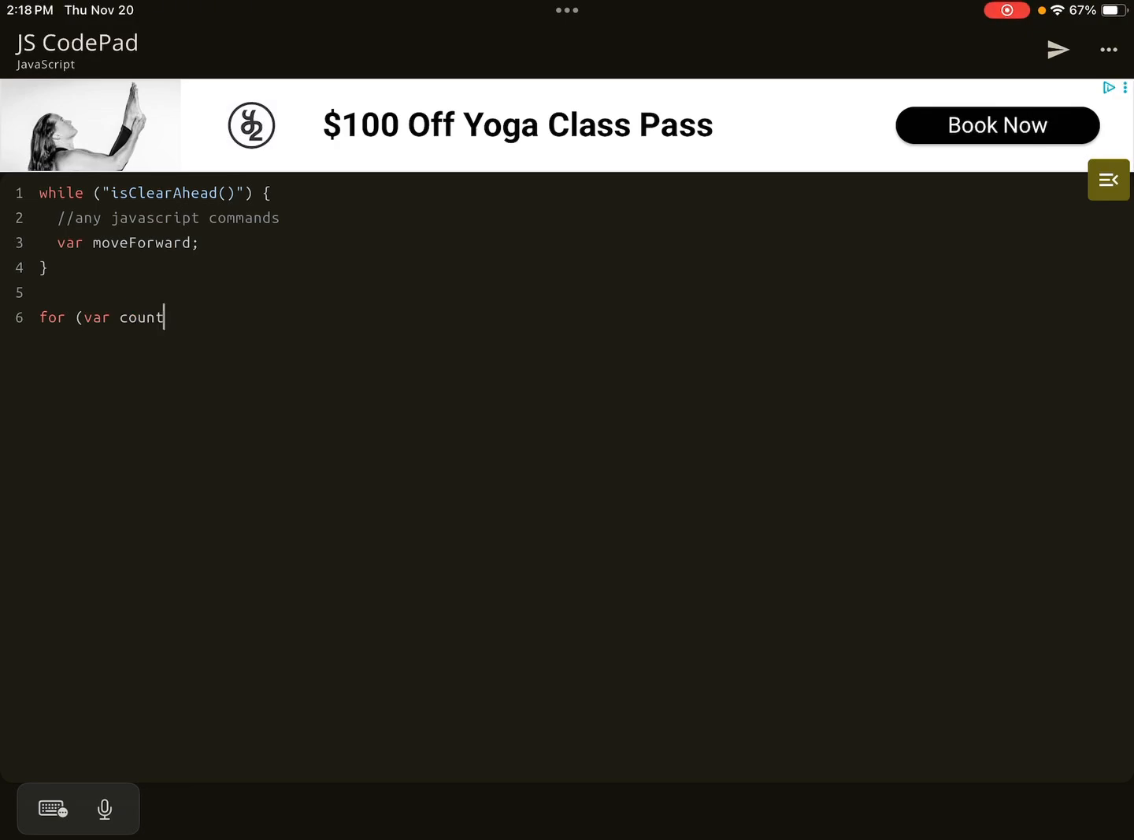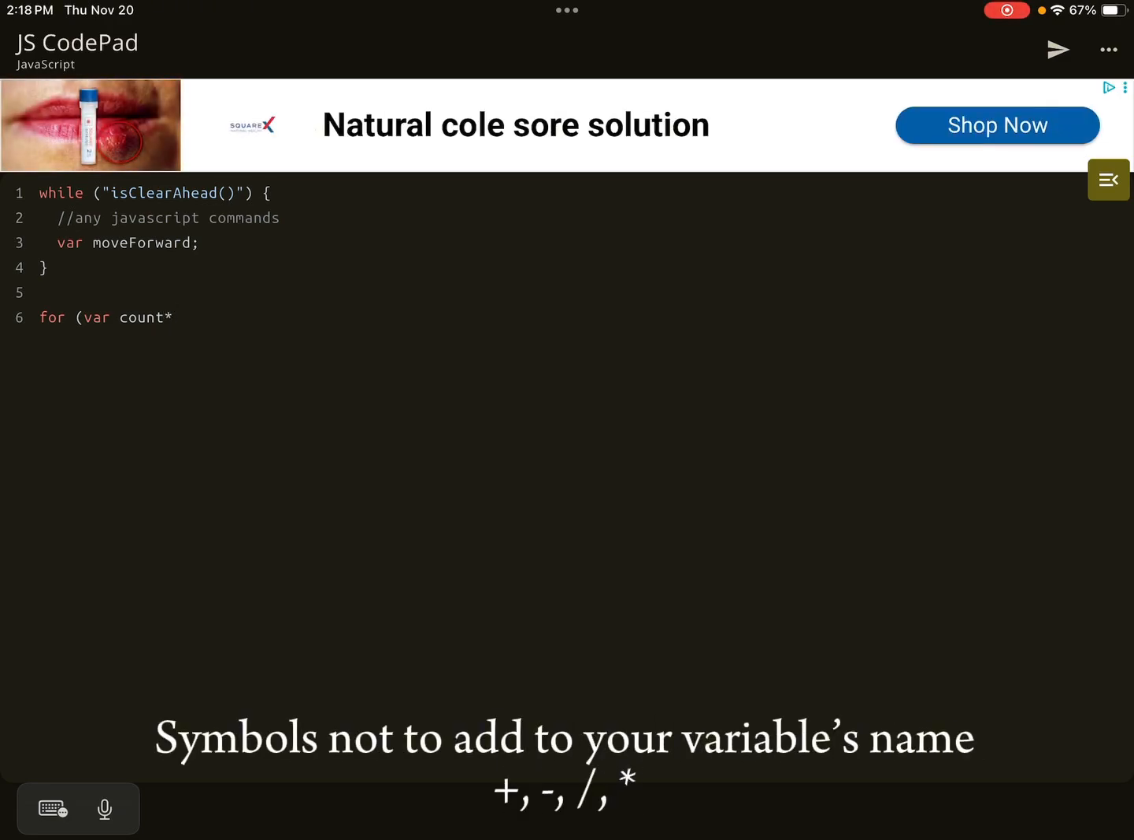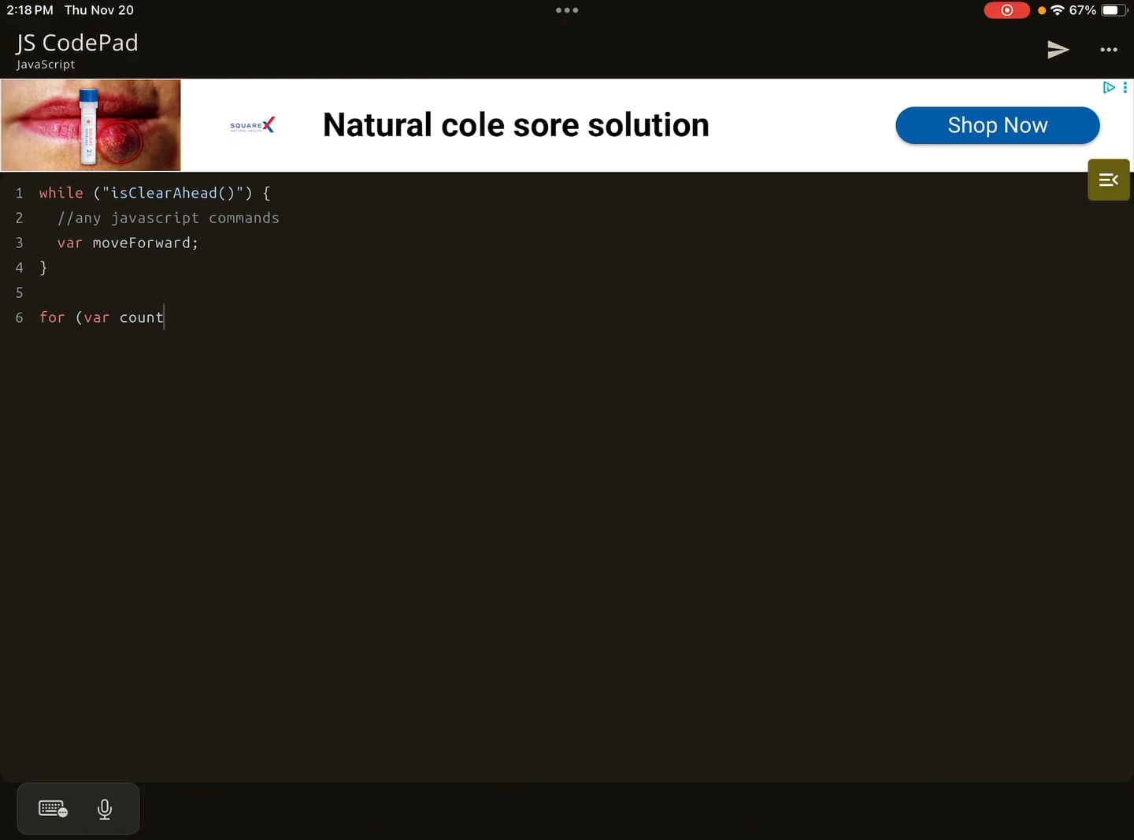You can name it whatever you guys want to. Just don't include any math symbols or equal symbols and stuff in the name of your variable, because it will give you a syntax error and your code will not run. But what we're going to do is make it count. So we're going to set it to 0 right now.